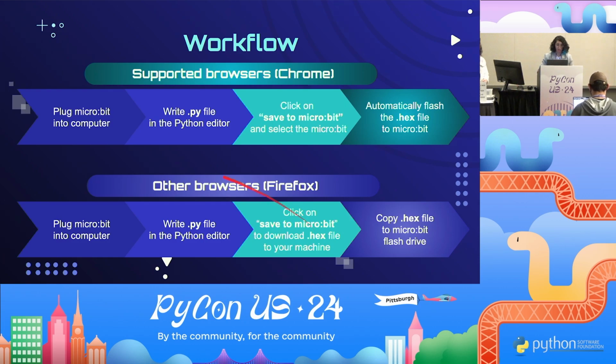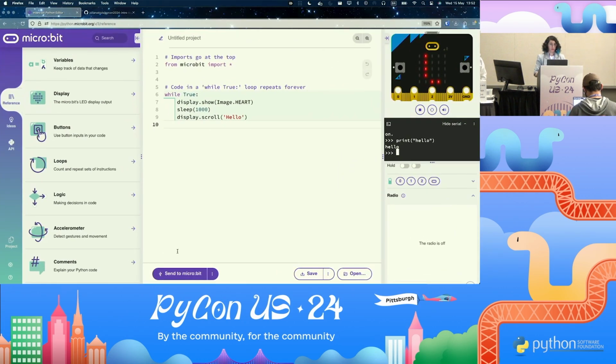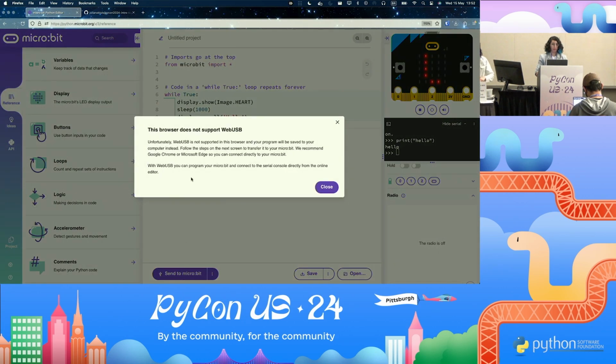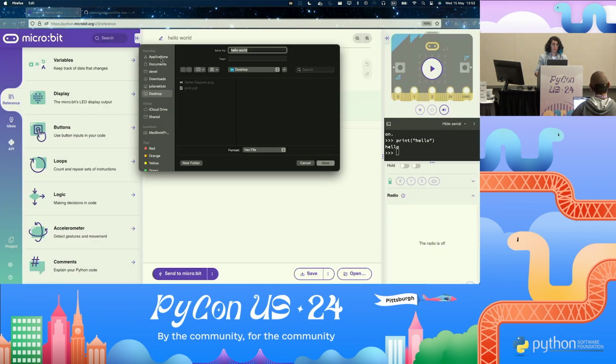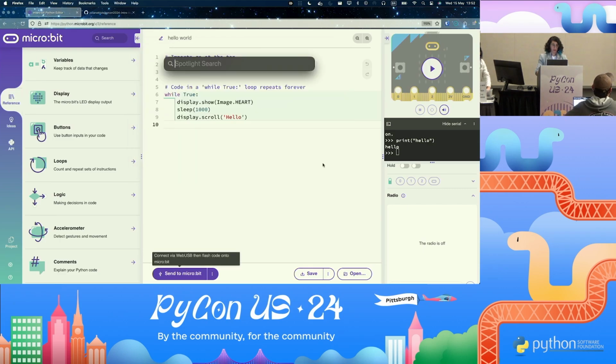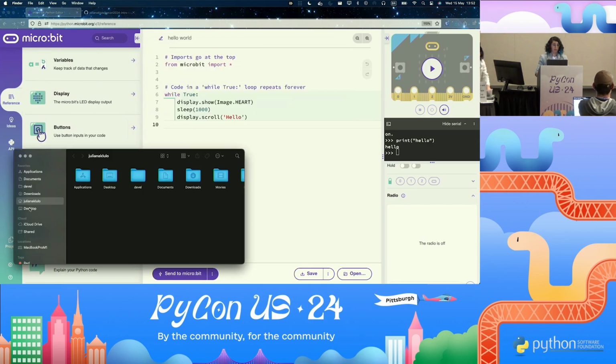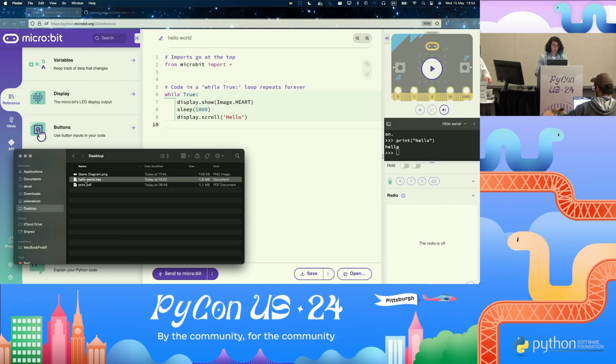So here, if I want to send it using Firefox, it's going to say that it's not supported. So I need to download the file, confirm and save. And then I can save here and copy it to the device. So I'll grab the file, I'll find the device here, and it shows up just as a flash drive.